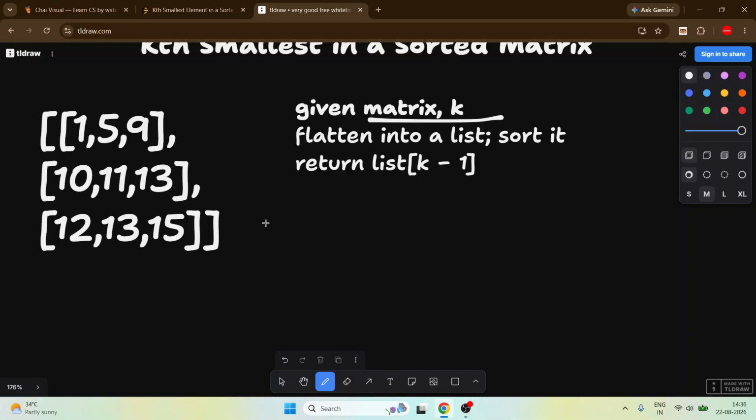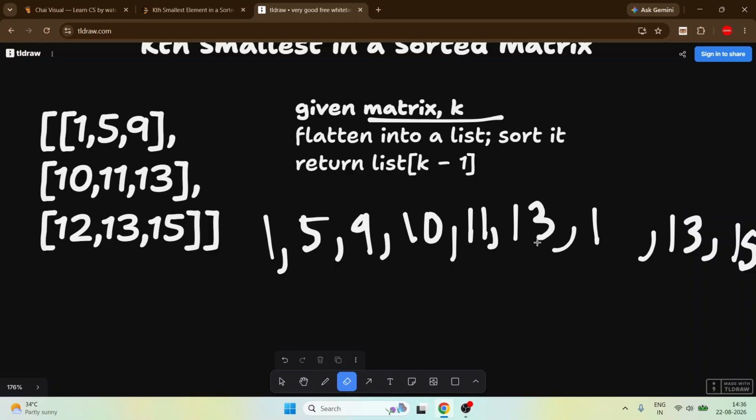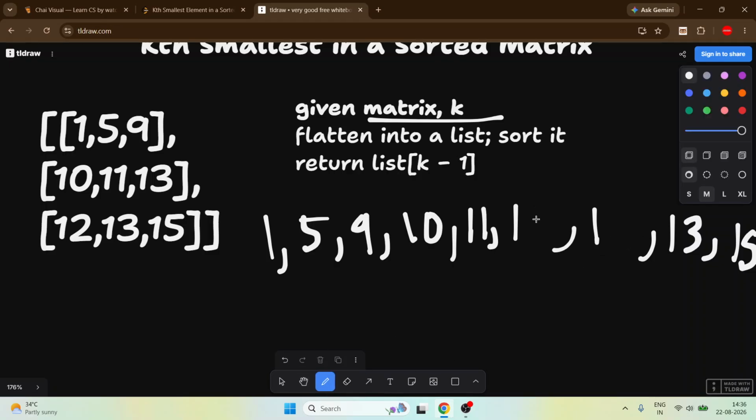We just flatten this. If we flatten this, it will become 1, 5, 9, 10, 11, 13, 12, 13, 15. Okay, now we just have to sort this. So if we sort this, it will be 12, it will be 13. Now it is sorted. Now go to k minus 1.